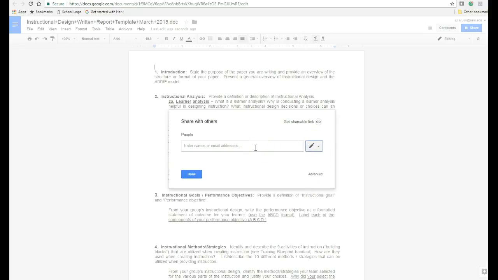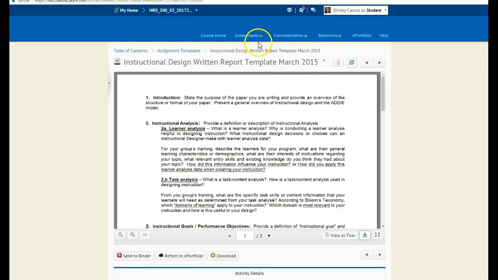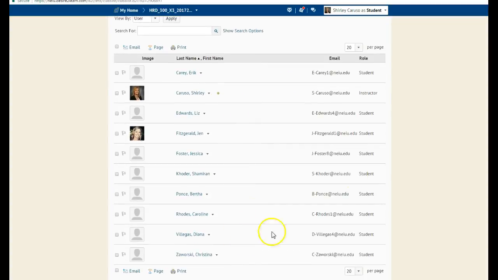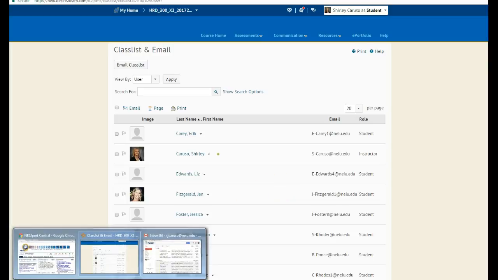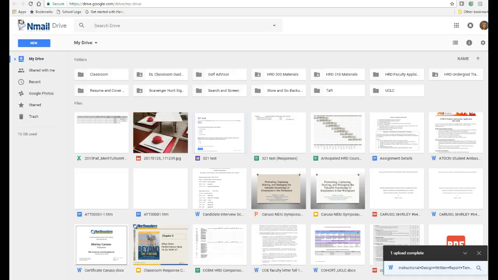So how do you get the email addresses from your classmates? Well, you could ask them, or you could go back to Newport, go back to Desire to Learn, and there's a tab up here that says Communication, and one of the options under that tab is Class List and Email. And here you can find everyone who's in your class and their email address. You can copy and paste it back into your Google Drive to give that person or those persons permission. So I'm just going to go back to my Google Drive. Here it is, it was open already.